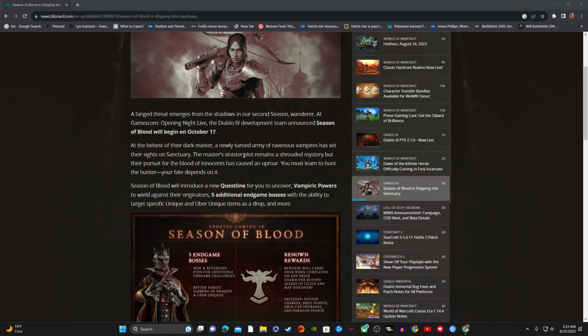Because I don't think the seasonal bosses we had this season in Uber Lilith was enough of an in-game boss, and all the other dungeon bosses are a joke. So I'm glad to see that they're adding more in-game bosses. I hope they continue to add in-game bosses until we've got a whole heap of bosses we can just fight. So I think that's a very, very good change.